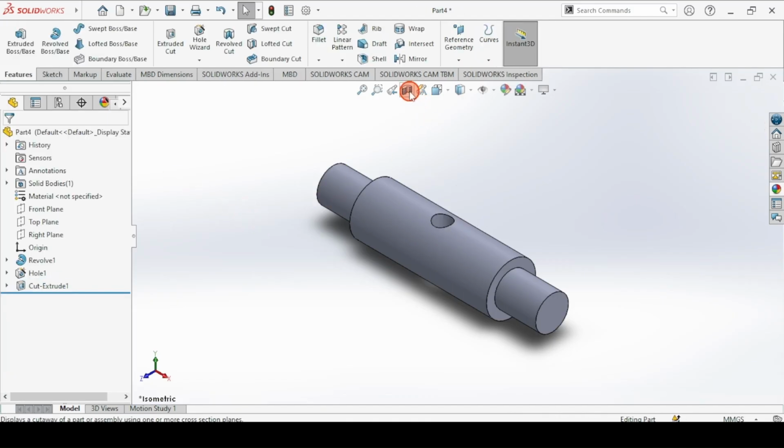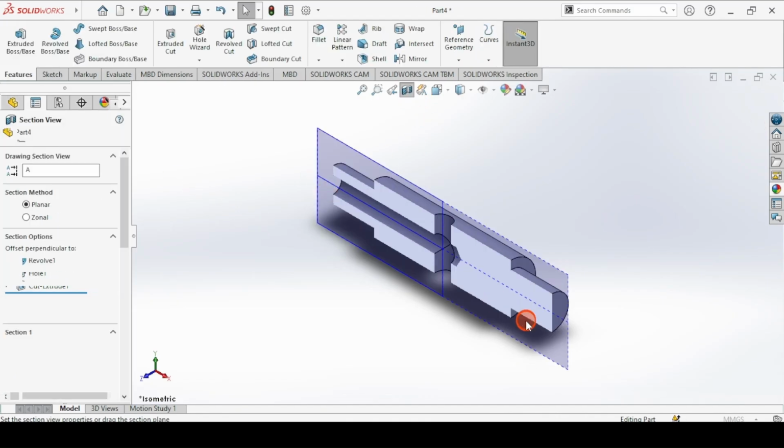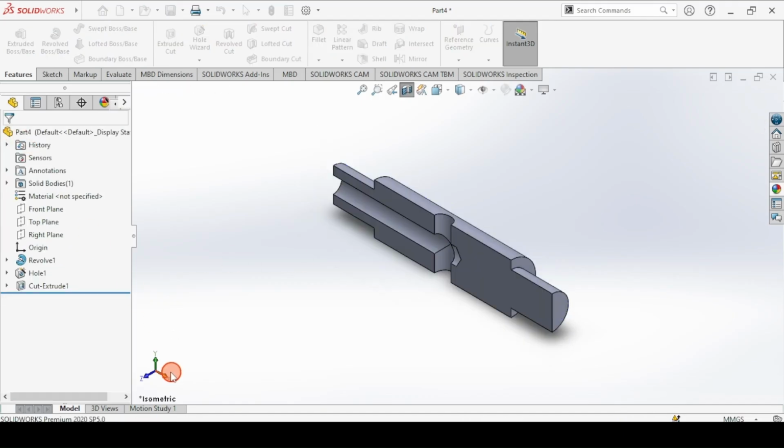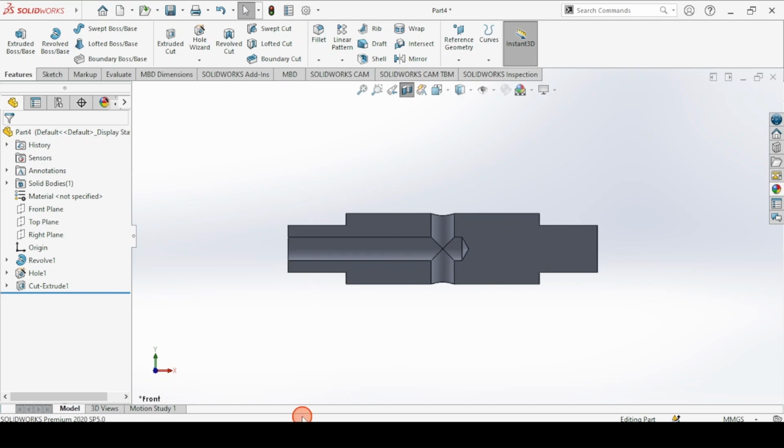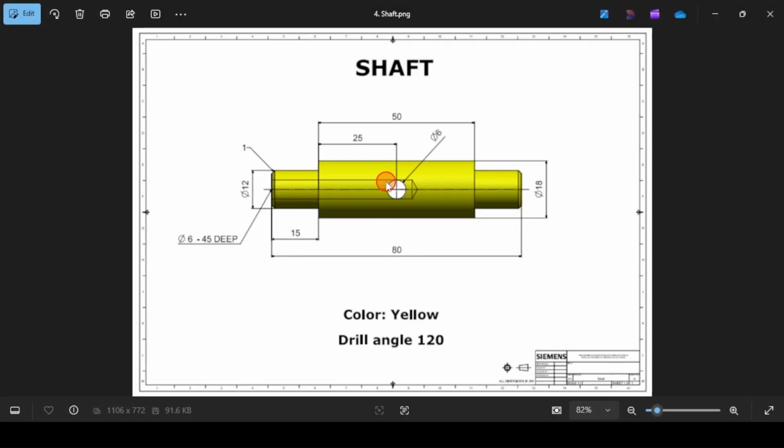I want a section view through the block or the shaft, and this is what we have. Very similar to what we have here.